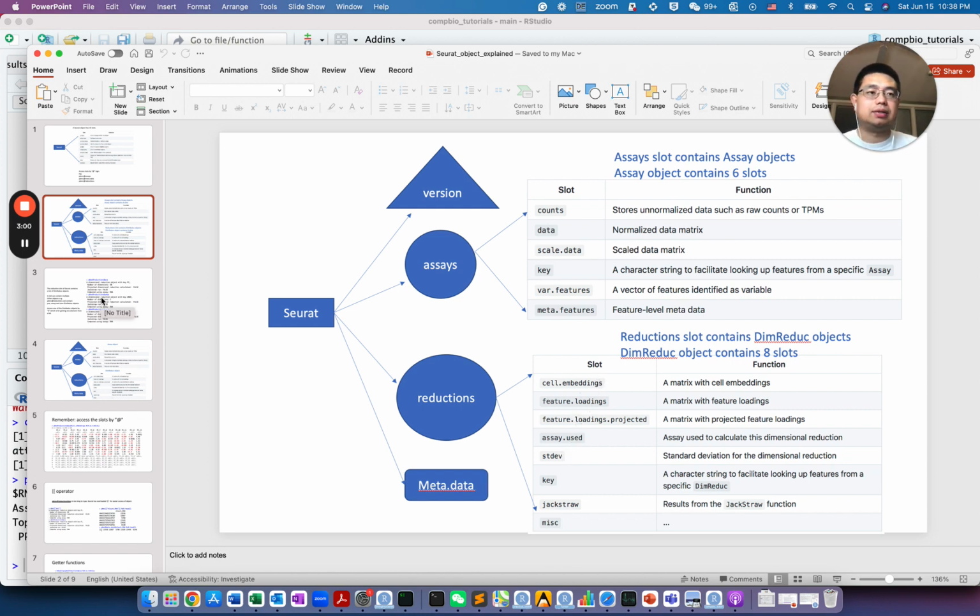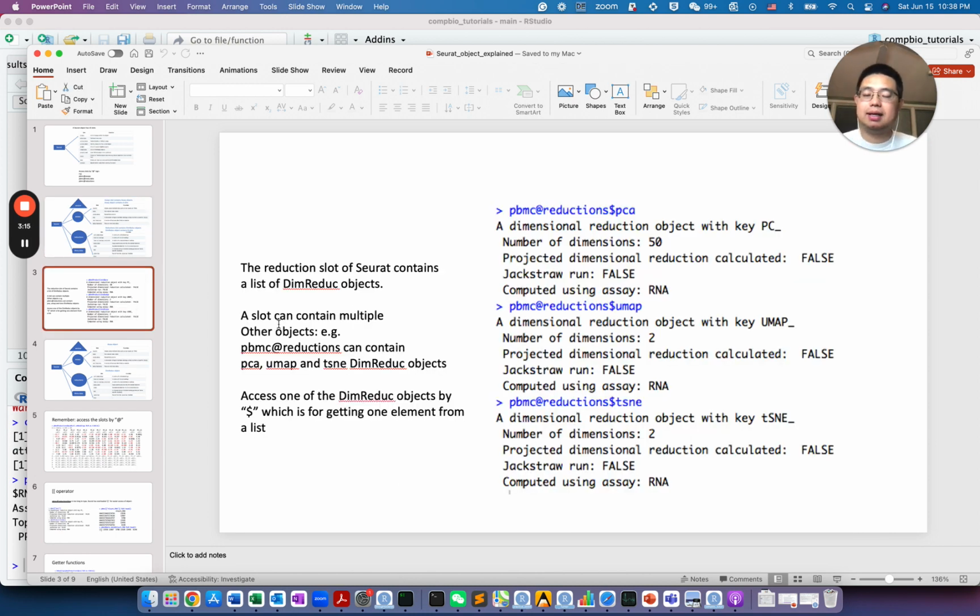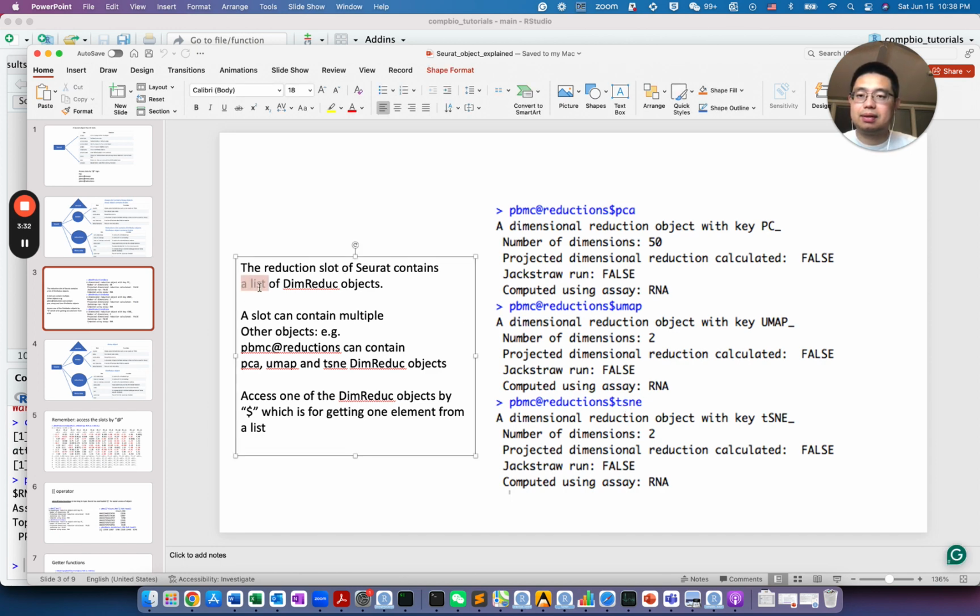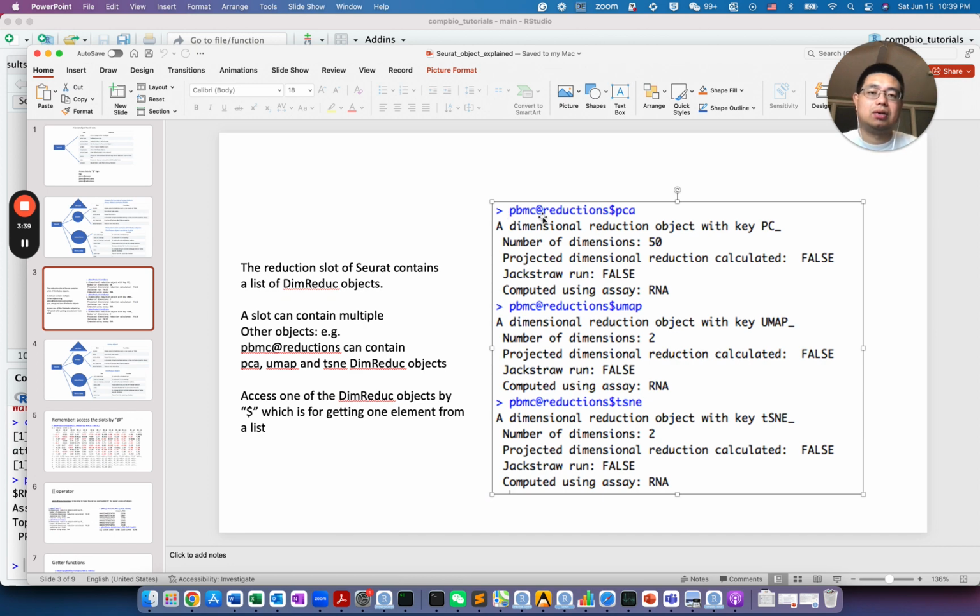Okay. So the key to really understand the Seurat objects is to understand how to access all those objects within the slots. For example, the reduction slot of the Seurat object contains a list of the dimension reduction objects. So remember, you can have the PCA, principal component analysis, UMAP, or t-SNE, those non-linear dimension reductions. So it's a list, okay? The reduction slot contains a list of objects. So if it's a list, you can use the @ sign to access that slot, and then use the $ sign to access each element of that list, right? So either PCA, UMAP, or t-SNE.